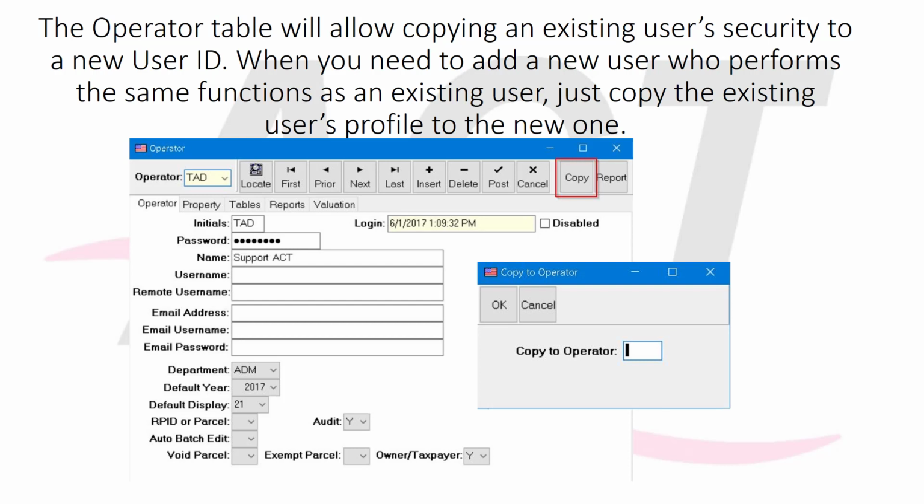Going to the operator table, and this is a really neat feature. It allows you to copy an existing user security to a new user ID. So let's say you hire a new person and they are going to process deeds very similarly to what another person in your office does. You can just go to that old person's ID and use the copy function and copy all of their privileges to a new user for the new person.